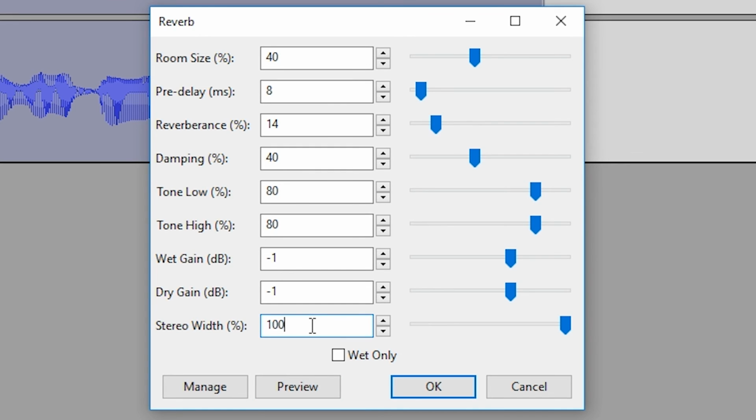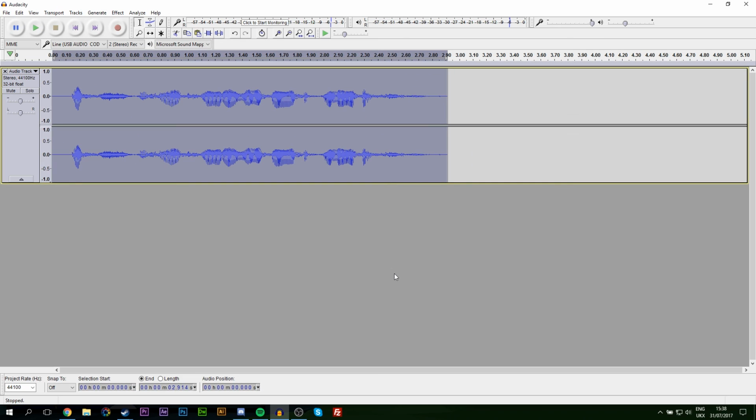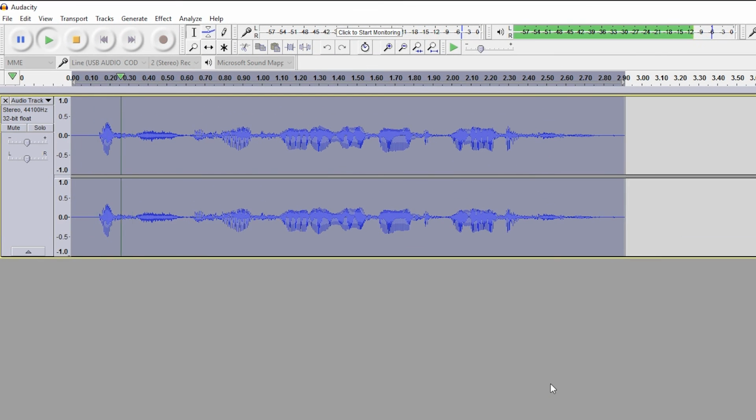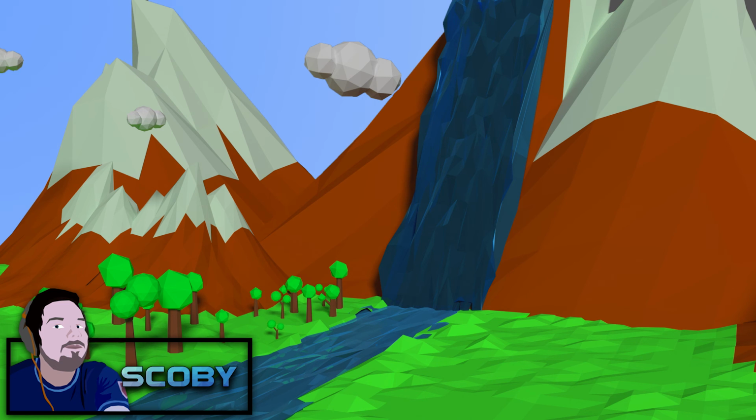But now that we've changed all the settings, we're ready to click OK, and our changes will be applied. And if we give it a final listen over, you can see that our changes have been added. This is how you create a reverb in Audacity. And it's as simple as that to create a reverb in Audacity.